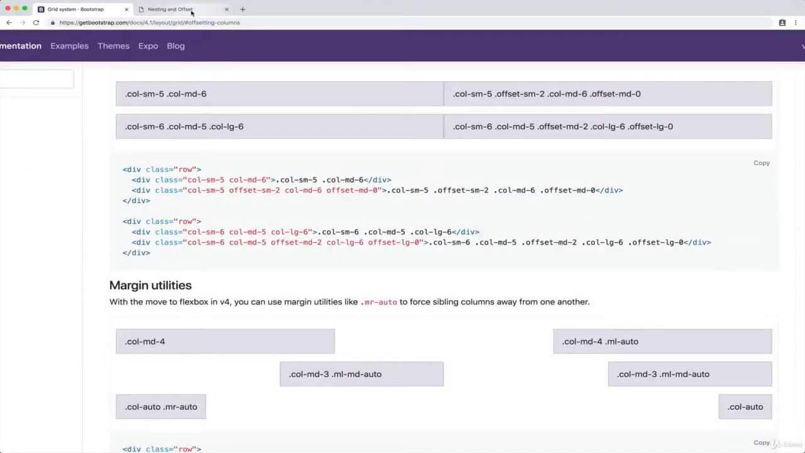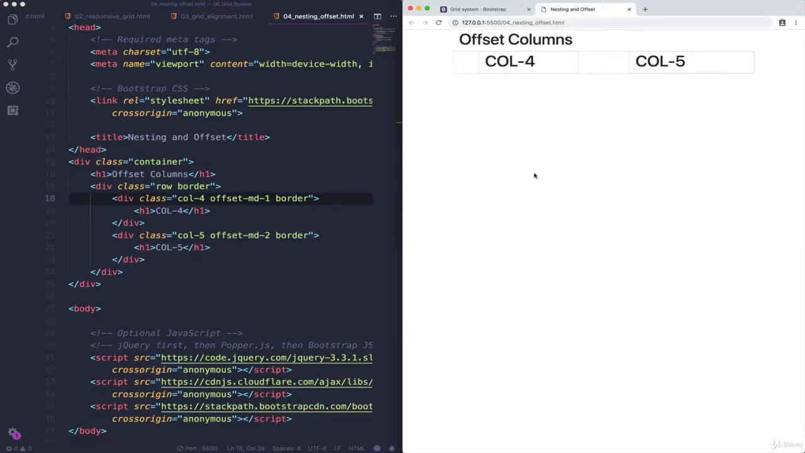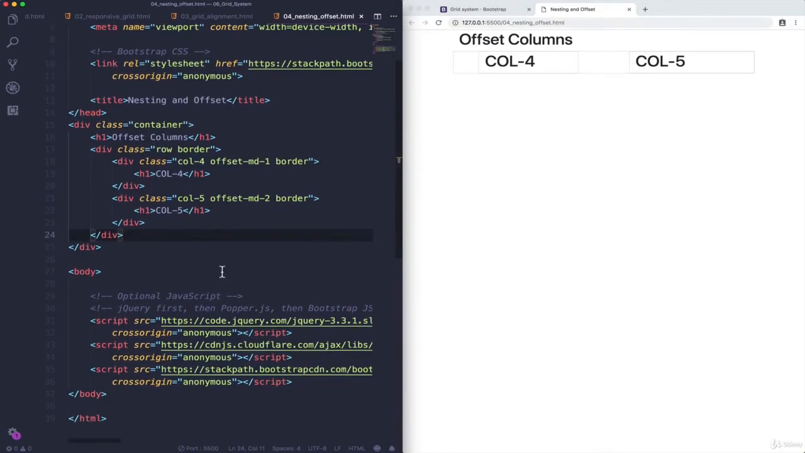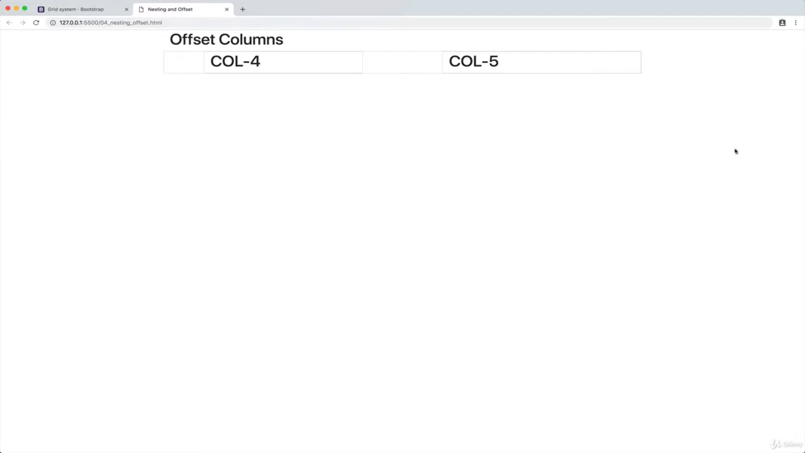So the other thing I want to show you is that we can actually nest grids. And this is useful if you have a larger page layout that you want to divide up and then subdivide.